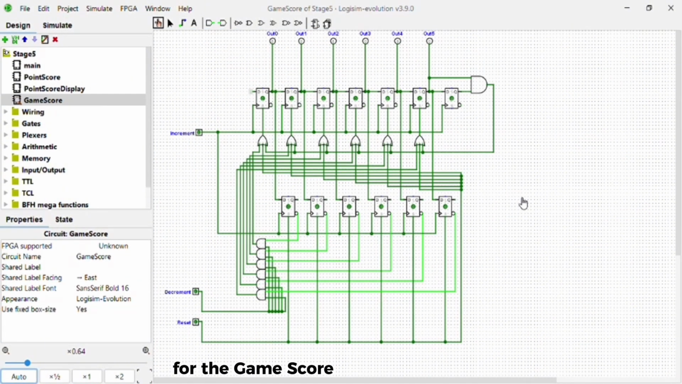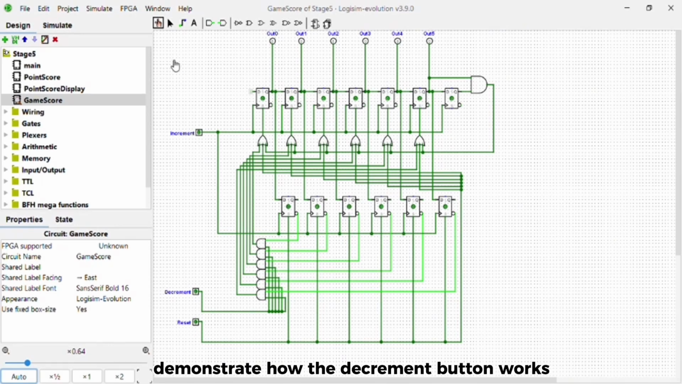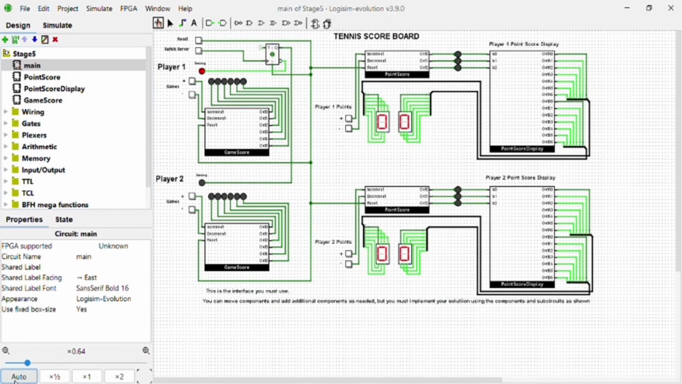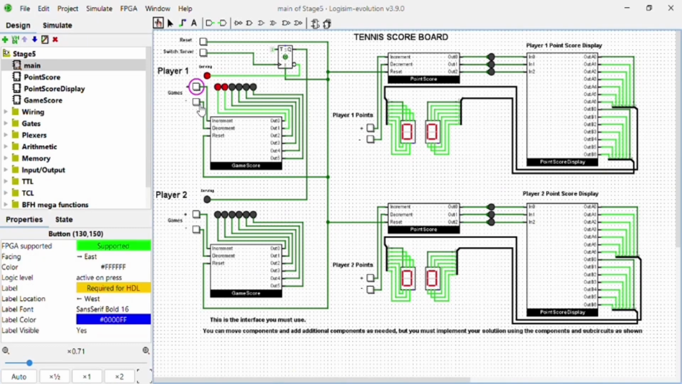For the game score, the approach is similar. The D flip-flop output restores the previous game state and will be used to reset the corresponding LED. This ensures that the game score decreases correctly and doesn't loop back when it reaches 0. Okay, let me demonstrate how the decrement button works for the game score. Decrease 1. Decrease 1. When all LEDs are off, it cannot decrease anymore.